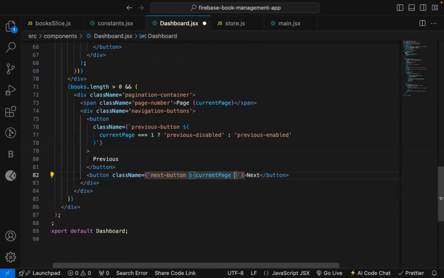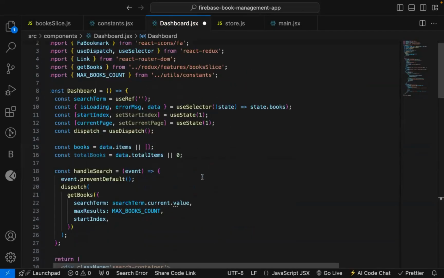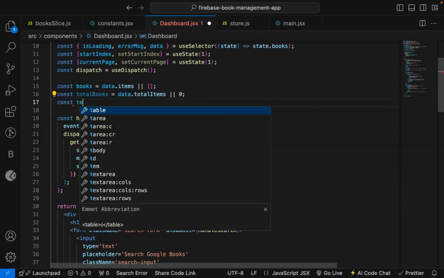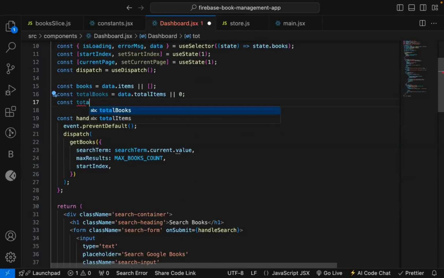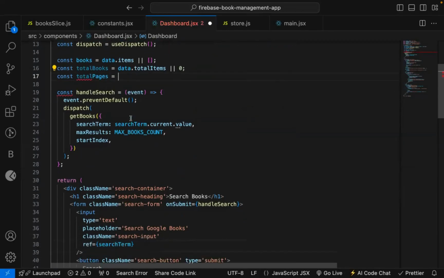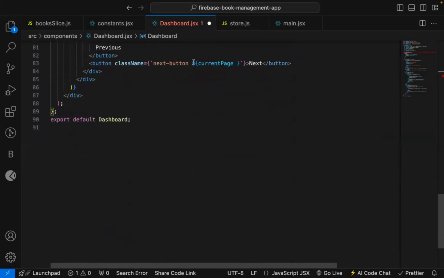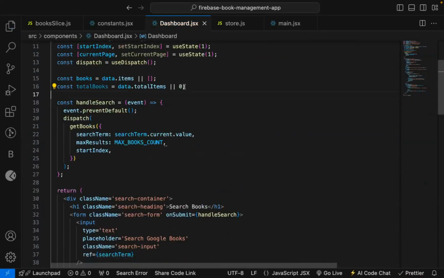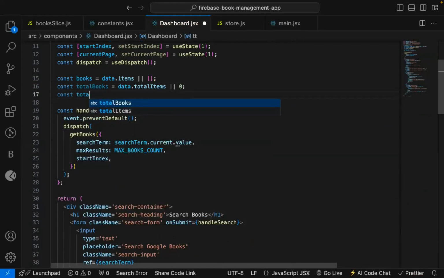So we need to disable this next also if we are on the last page. So how can we find out the last page? Here we can declare a constant to find out total pages. Let me remove that first so we will not have warning. Oh, no, this is fine. Where are we making the error here? So let's see total pages.